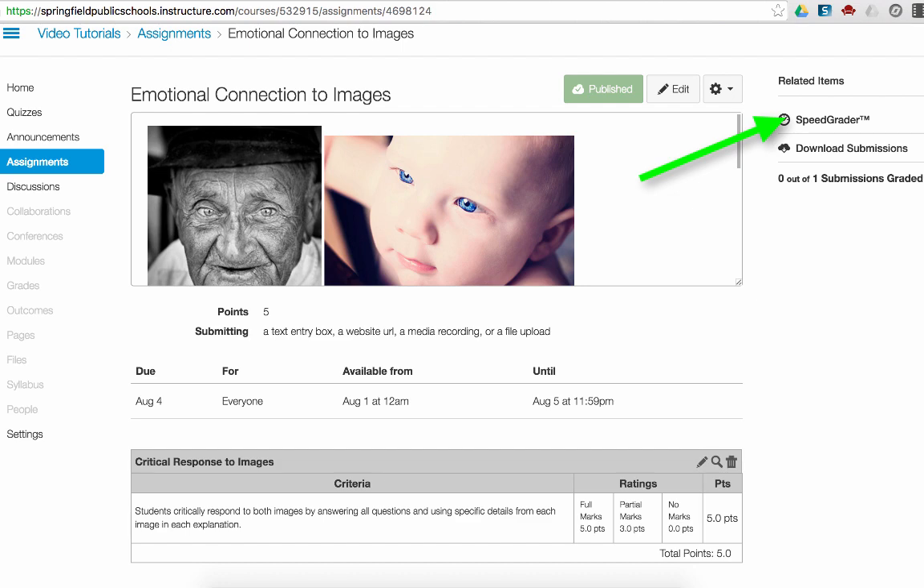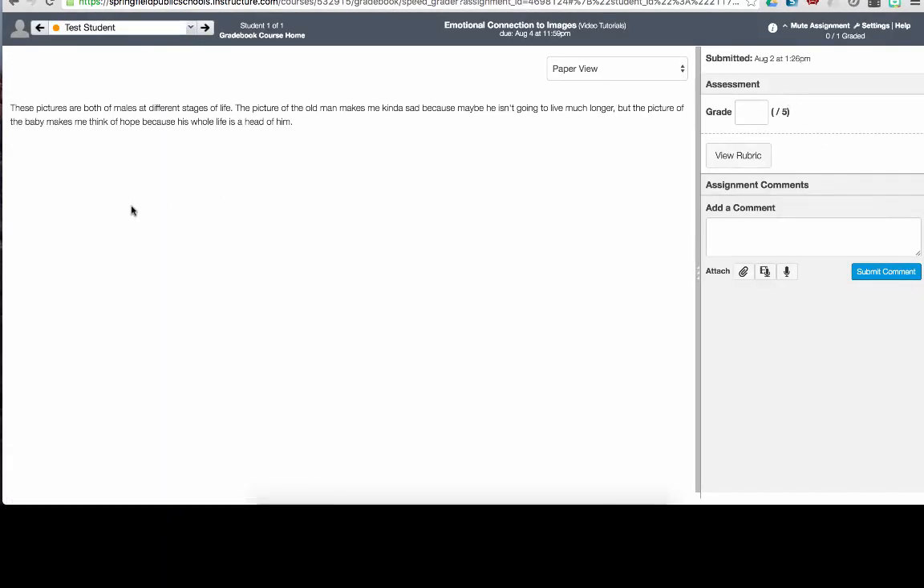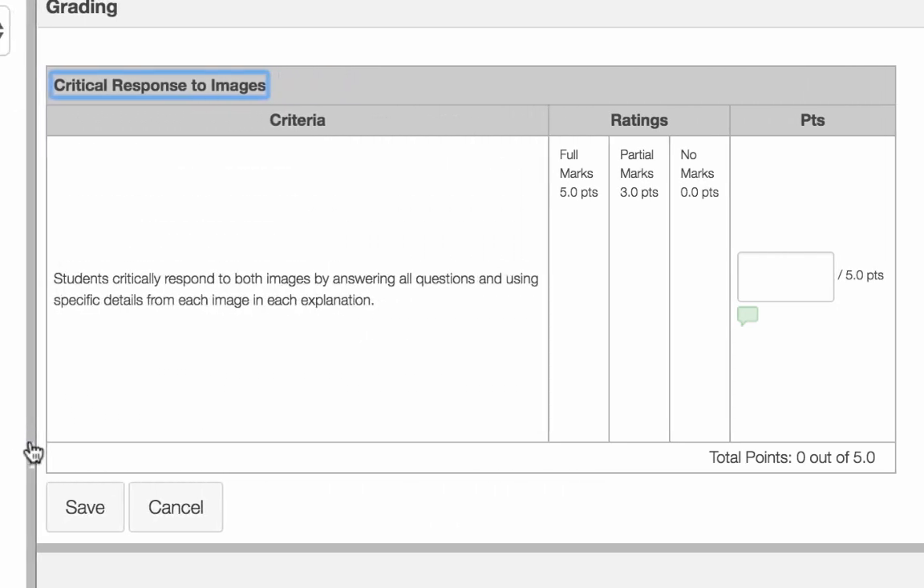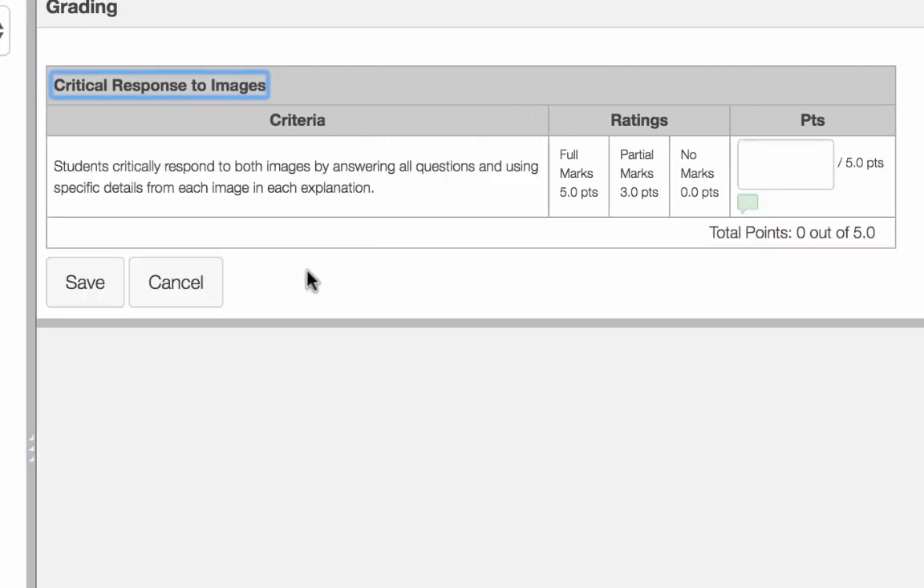Once students have submitted their assignments, go into SpeedGrader. It will load what's been turned in. Here's the sample answer that was turned in based on that assignment. Click on View Rubric to bring up your rubric. If you have many different criteria, you might want to go ahead and slide this over. This way you'll be able to actually see and read all of the criteria.